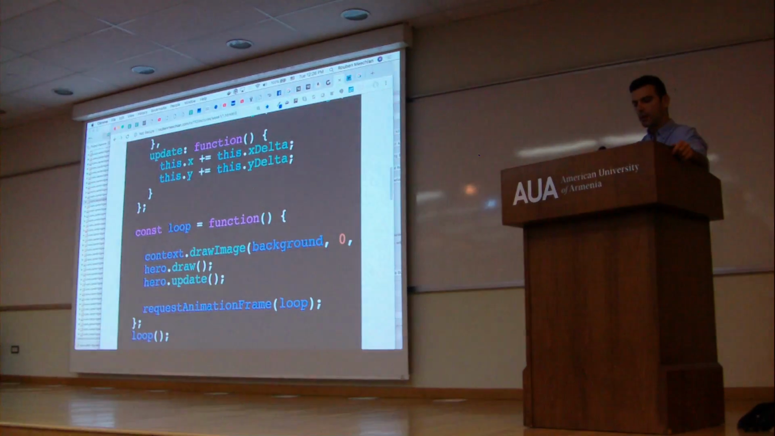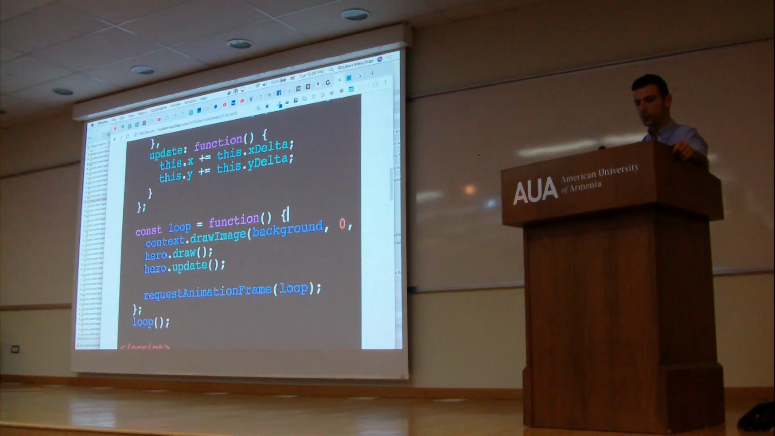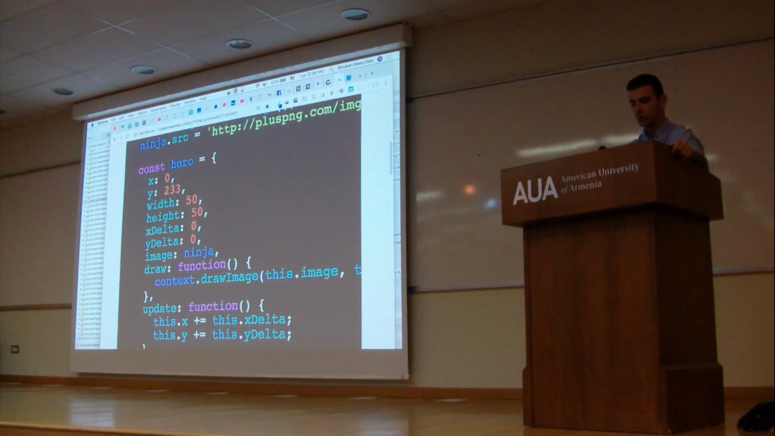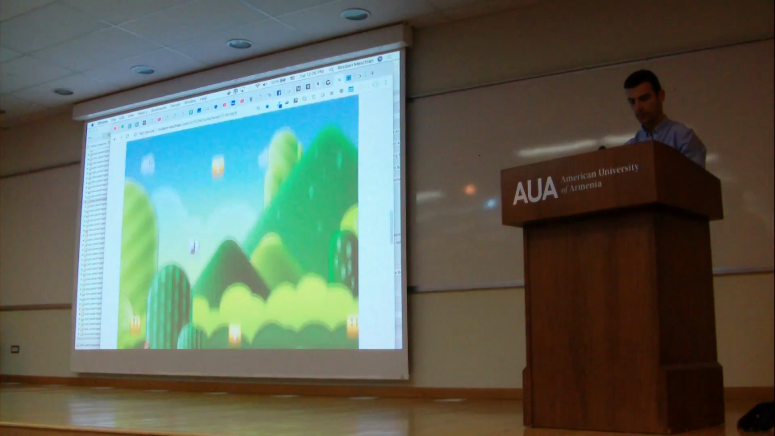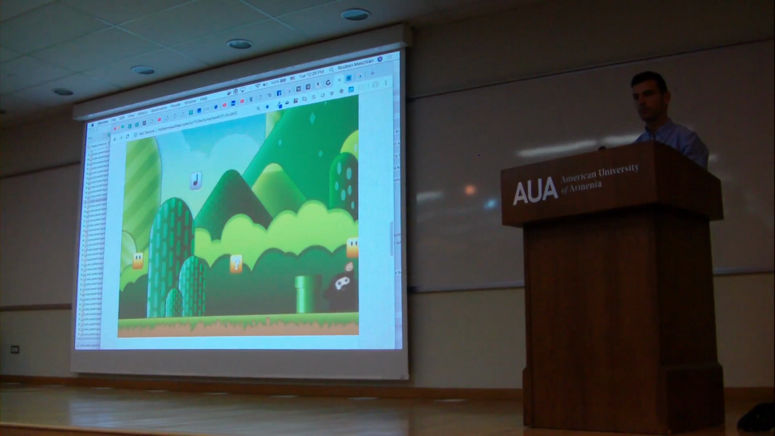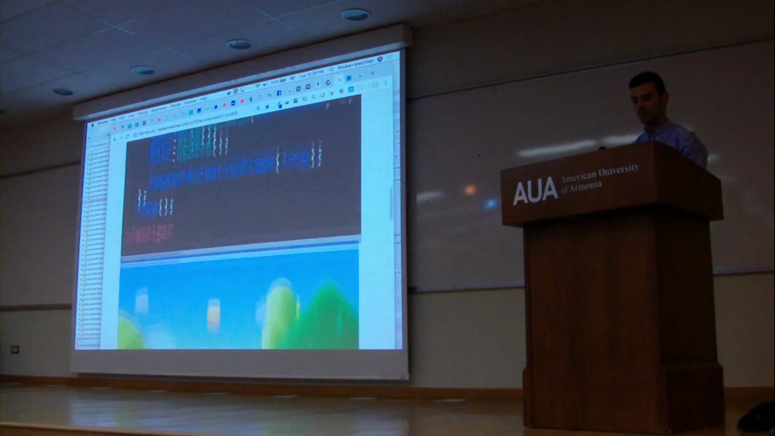So now, I want the ninja to move, ideally. So in order to move, all I have to do is change x delta to 1. Right? And now the ninja's moving. Okay, that's cool. Right? Mildly cool.